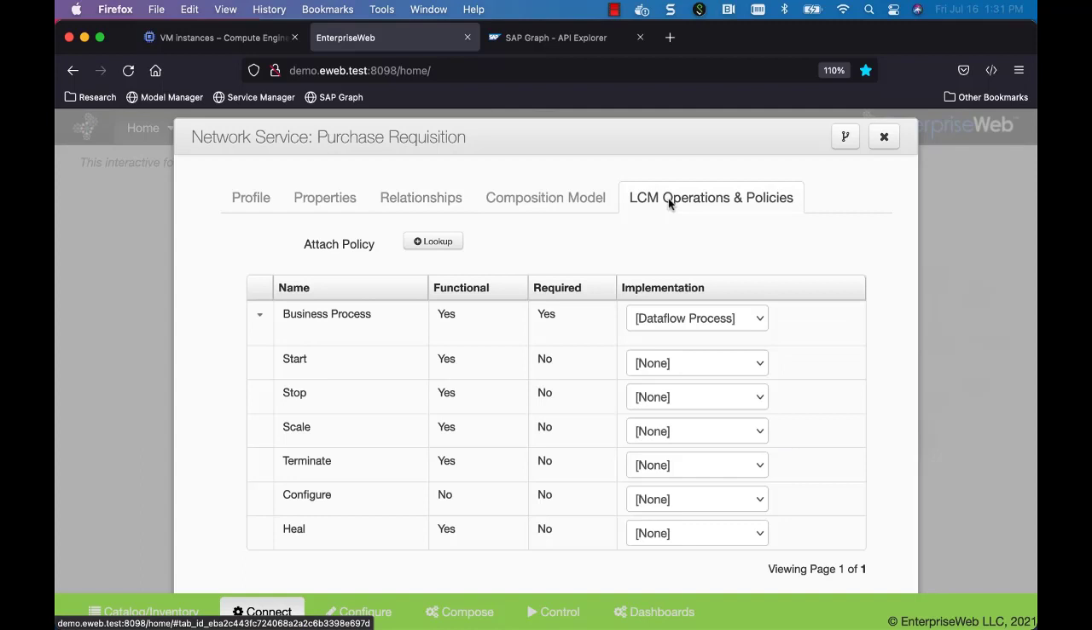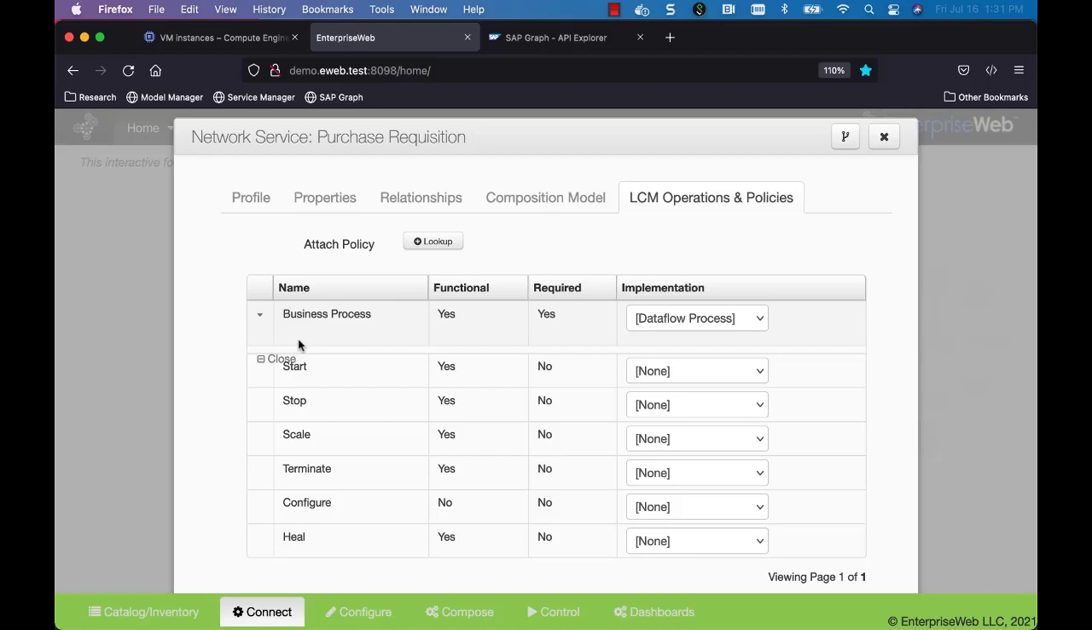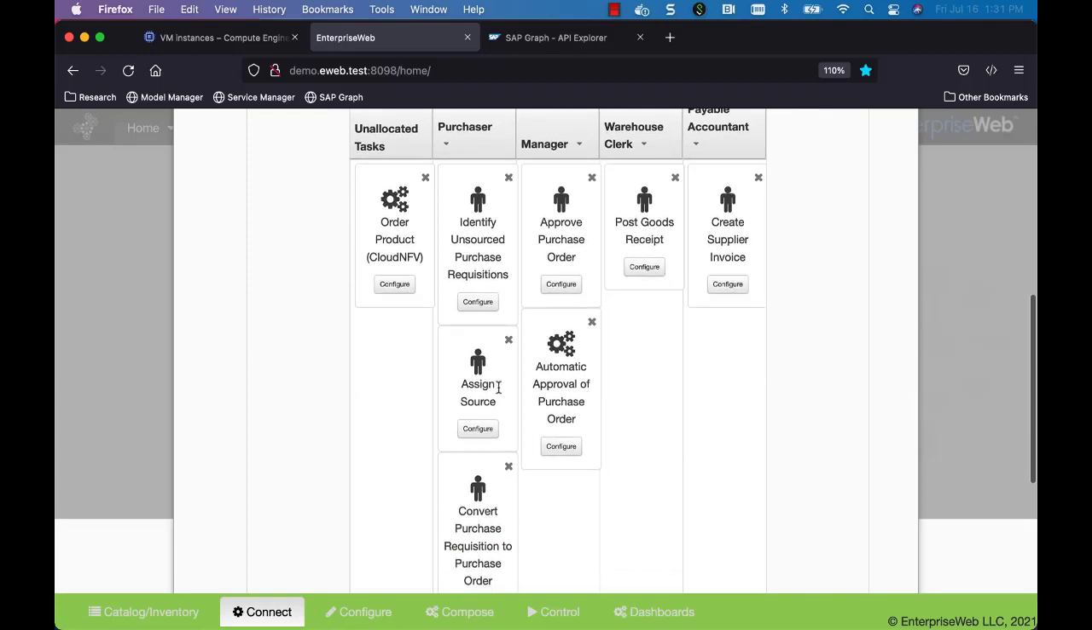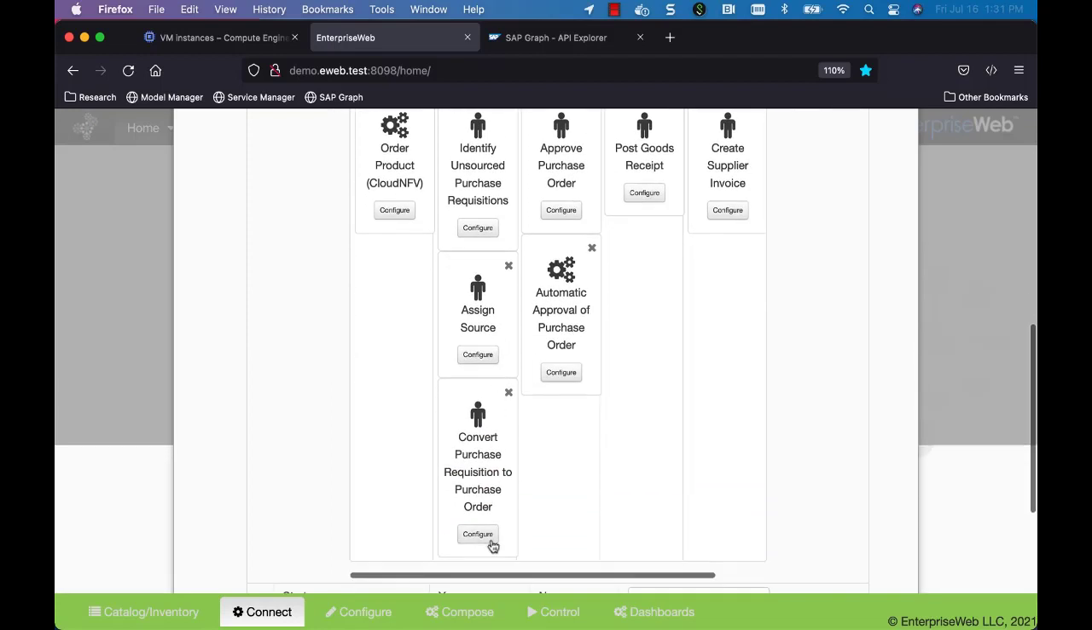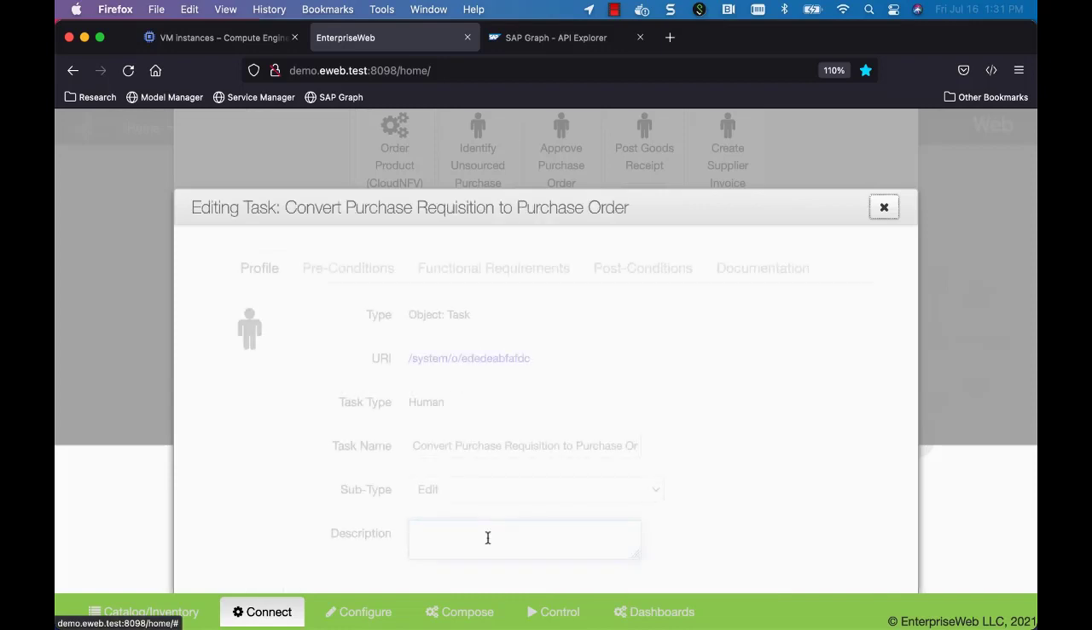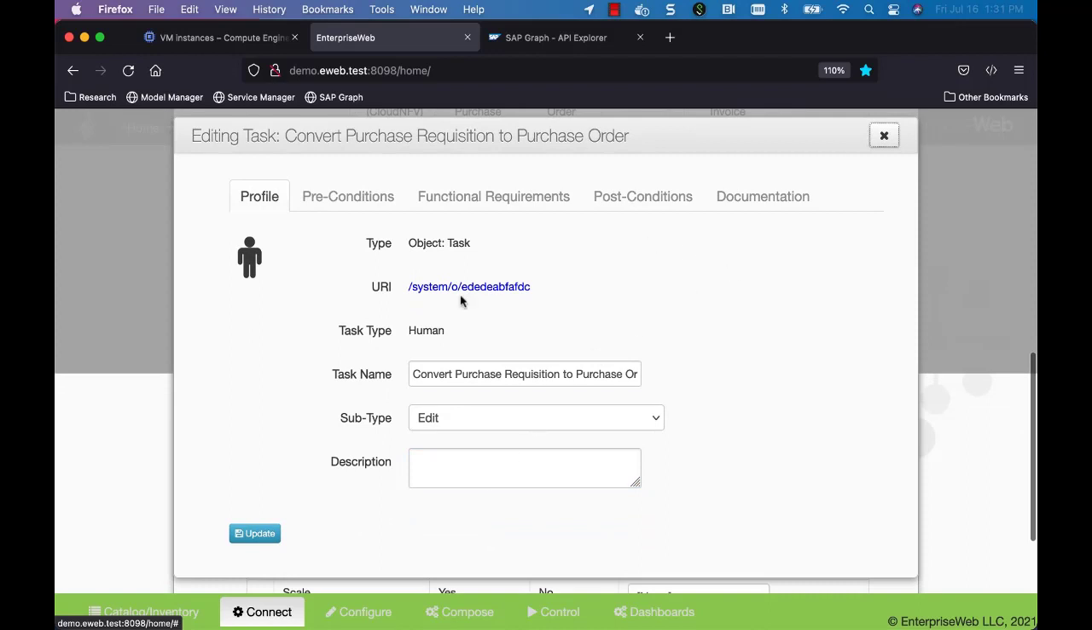If I go over to my lifecycle operations and policies tab, what I can see here is that there's a business process that's been derived. If I open it up, I'll see that the system has extracted all of the swim lanes, user profiles, actual tasks, and all of the logic that was behind that BPMN chart that we imported earlier. I can drill in on any one of these tasks and see the information behind it. I could even take a look at what follows converting this requisition to a purchase order. So the system will have converted this into an object that I can then start to configure.